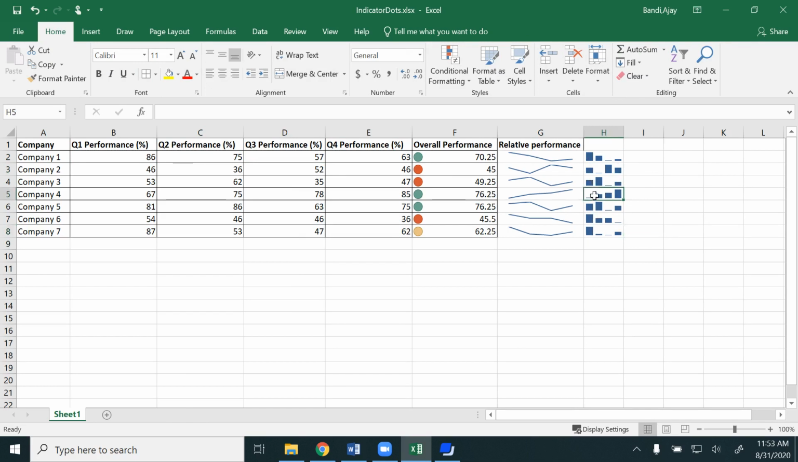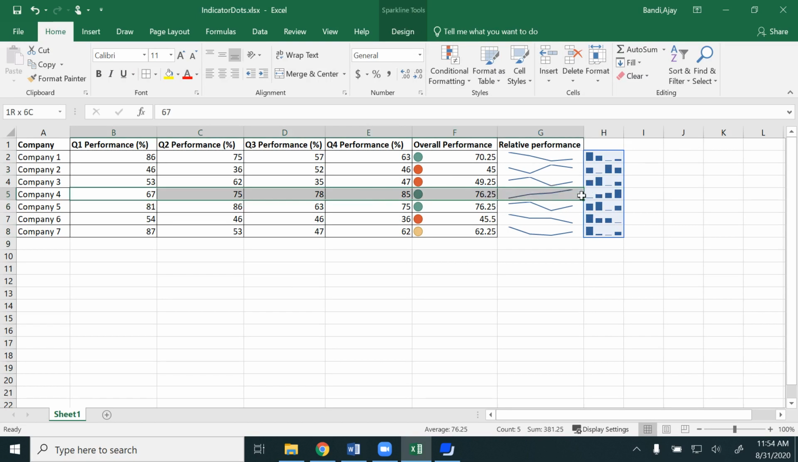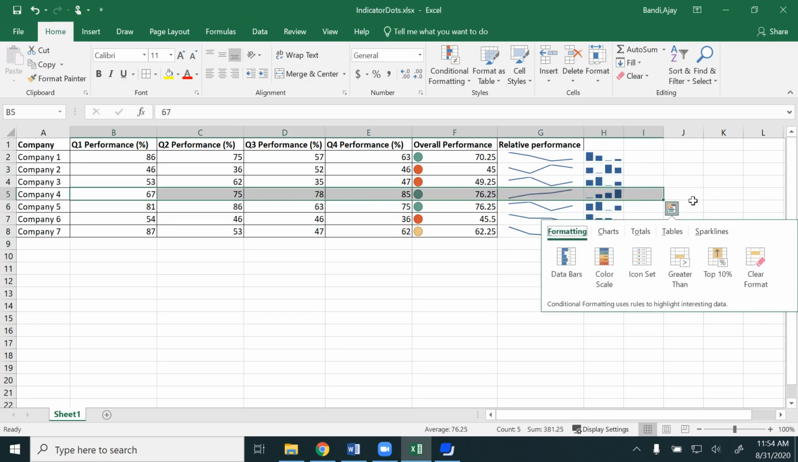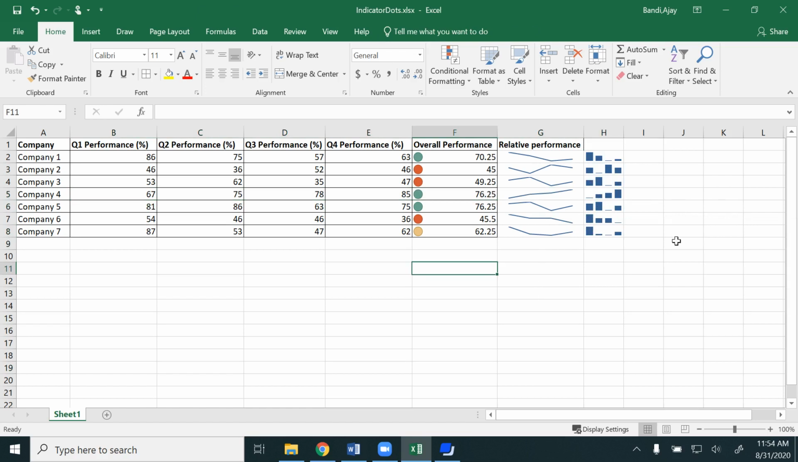So I think this is a good graph, company 4, lowest to highest. And average is also good performance. So this is about the indicator dot, where you would be able to visualize for a better visual perception in order to see the relative comparison of the performance. Thank you for watching.